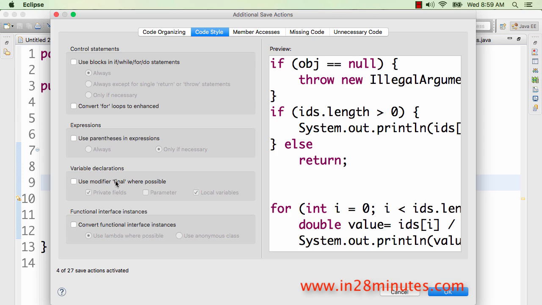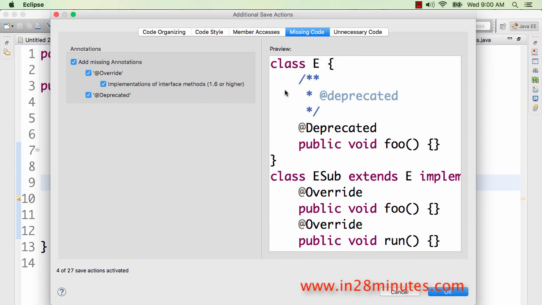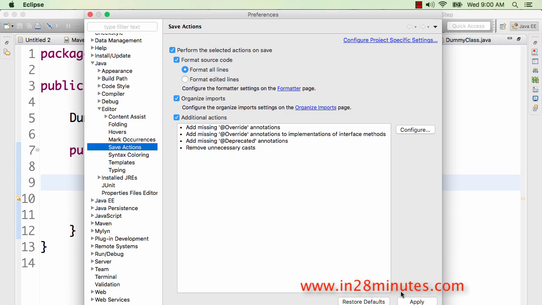I mean, but yeah, if you want to make it something final, just use that. Member access as well. So you can use this on all the members, and you can remove all the missing code as well. So, yeah, remove unused imports, remove unused private members, remove unused local variables. So you can try these and play around with this. Save actions is one of the features in Eclipse I love.